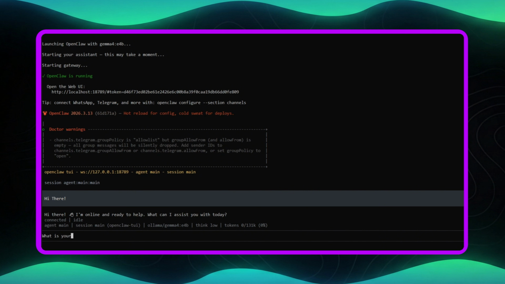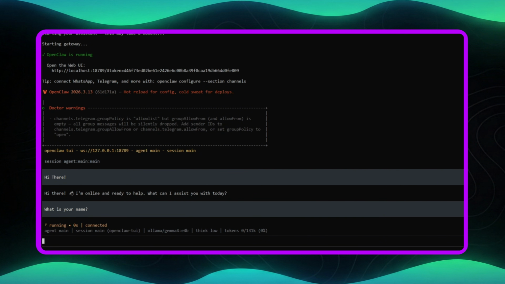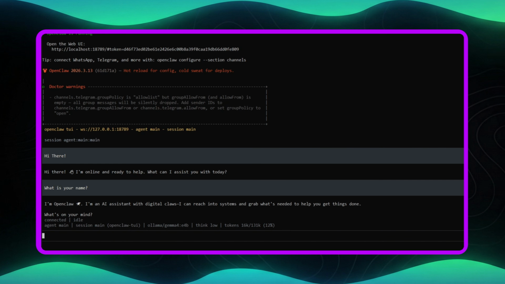For a final test, let's ask, what is your name? The model perfectly adopts its system persona, identifying itself as OpenClaw, and explains its agentic capabilities. And just like that, you have a fully autonomous agent running right on your desktop.